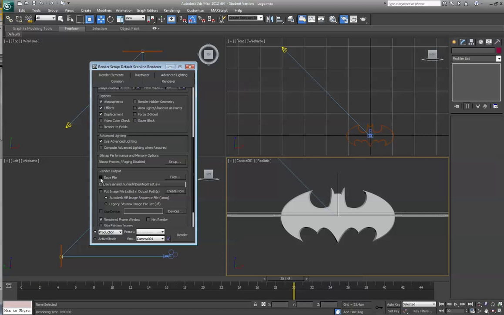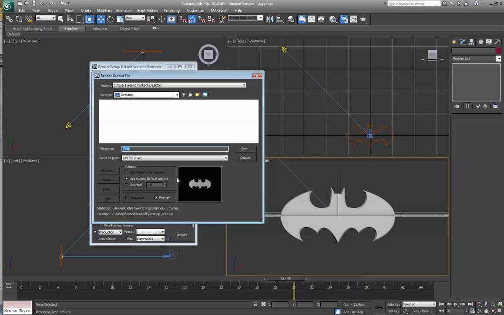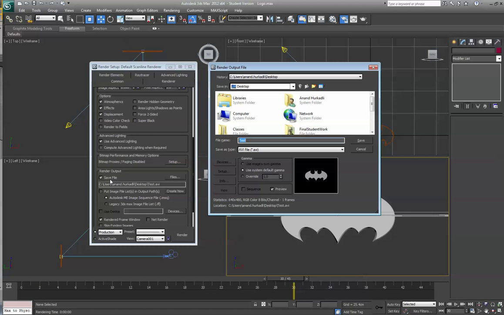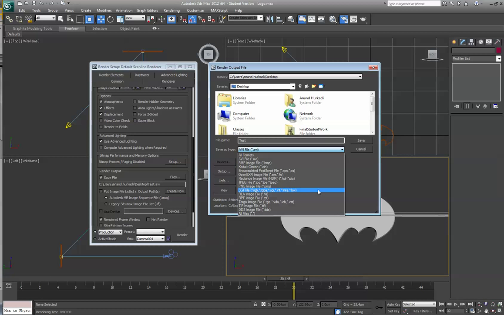Then I want to make sure save file is selected, and I go to files. The reason you want to have save file selected, otherwise it'll just render it to the render window. But this will actually save it to your destination, which I have set to my desktop. And here you actually want to, obviously give it a name, and you have a lot of options.